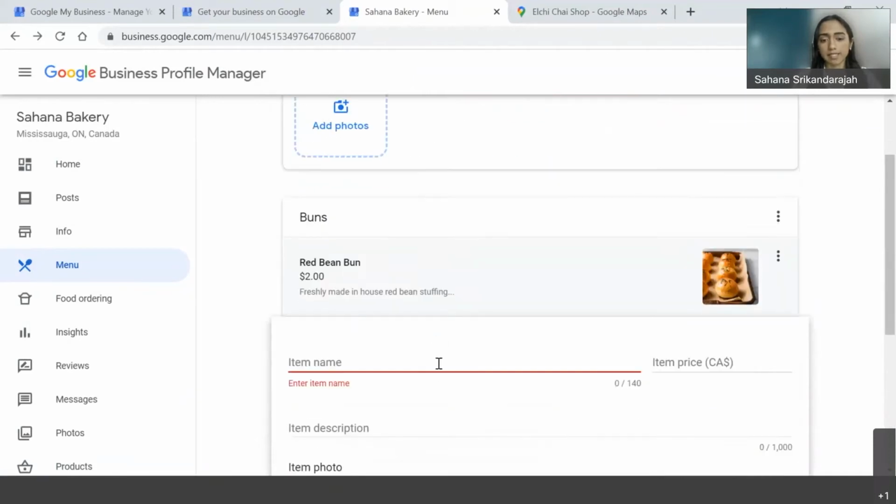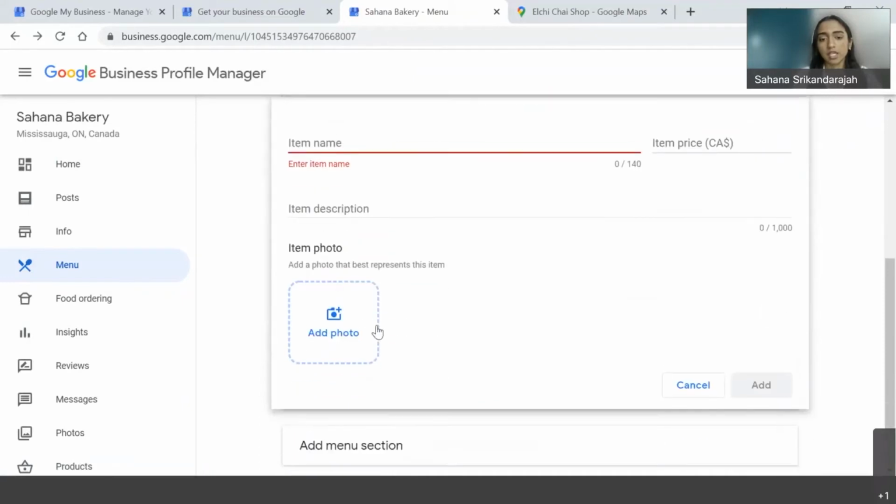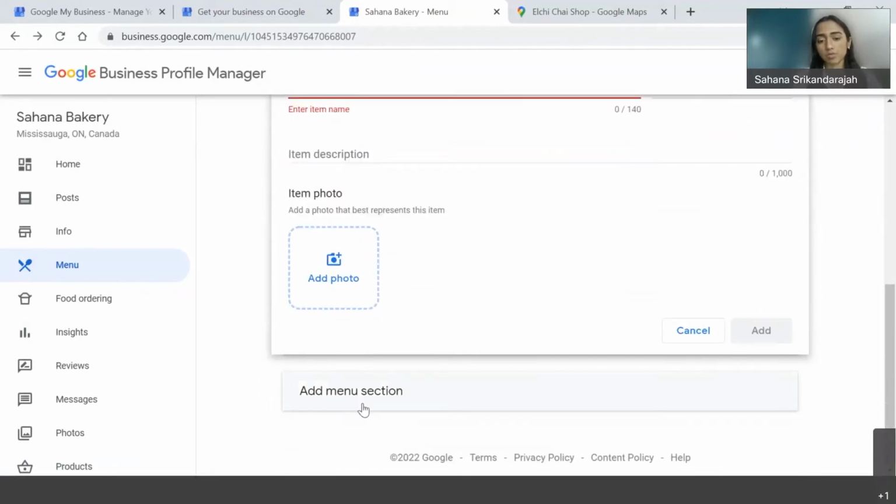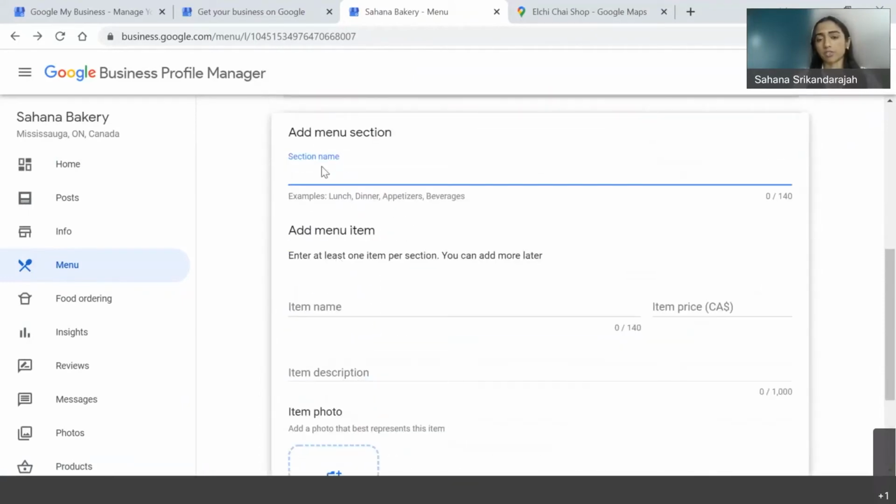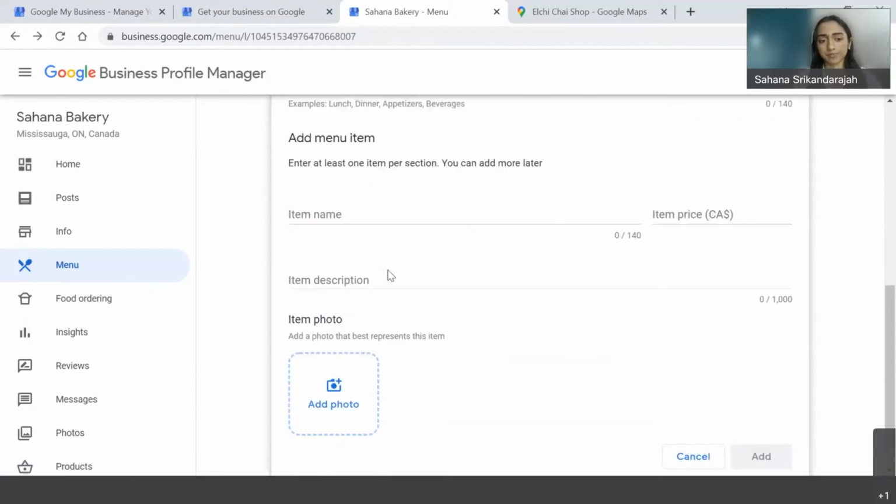And there you go, it has saved, and you can go on to add more items in this section. And if you want to add a new section, you would just go here. And if you want to do some other things like beverages or something like that, you can click here and then add those items here.